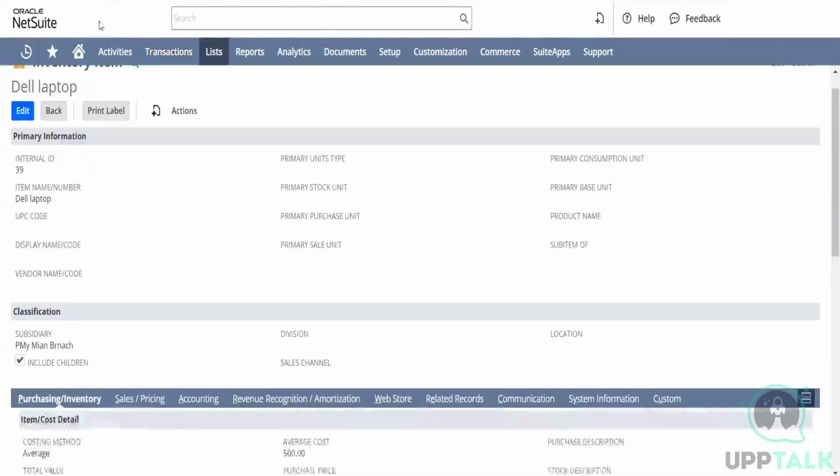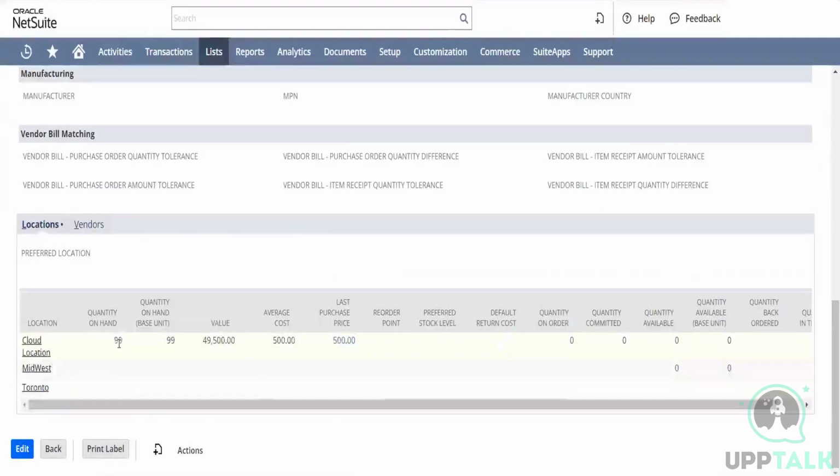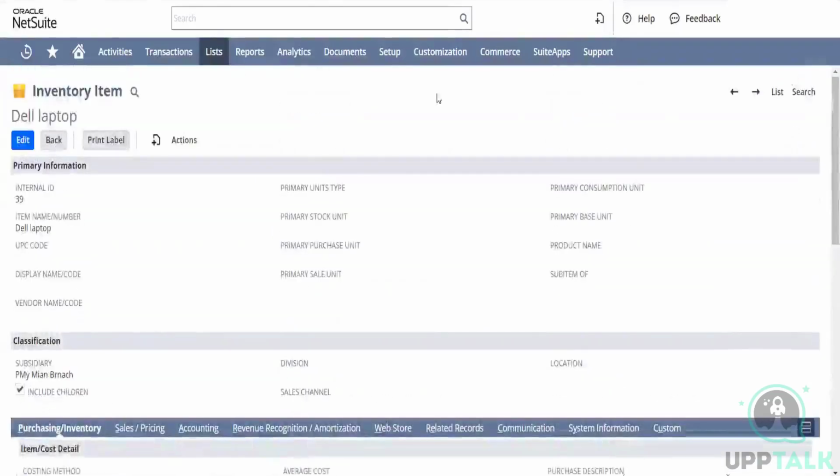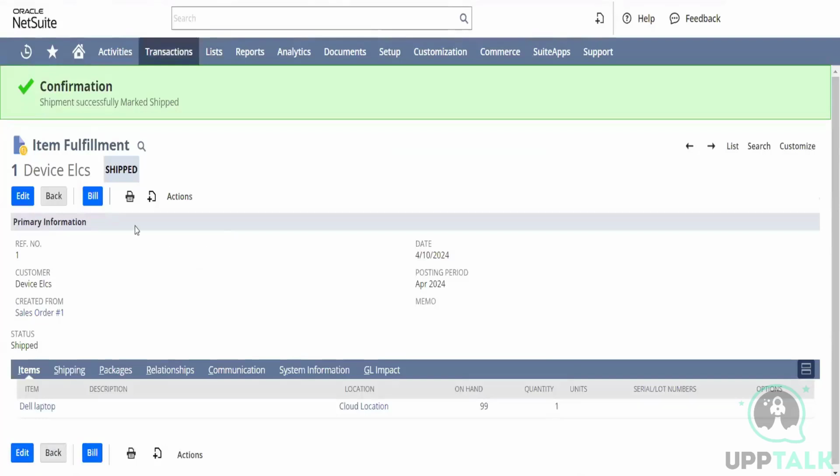So if you go back to the inventory item now, we have fulfilled one quantity out of 99. See, out of 100, one is fulfilled, 99 are available right now. So let's go back to the item fulfillment again.